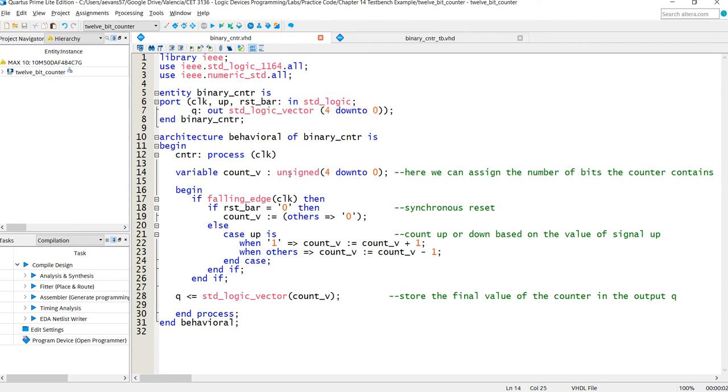After the variable, we have our begin statement, and we have an if statement: if falling edge of the clock. That tells me that the counter will respond to negative transitions. Then we have another if statement: if reset bar is 0. Notice that reset bar comes after the falling edge of the clock statement, which means that it is a synchronous reset. So if reset bar is low, then we will set the value of our variable count to be all zeros.